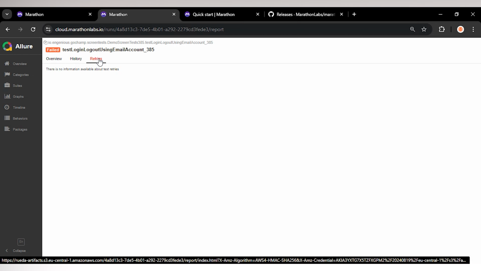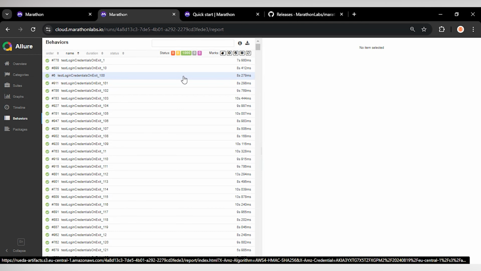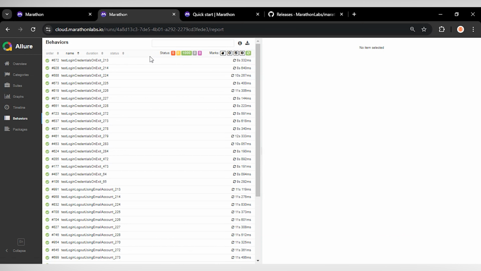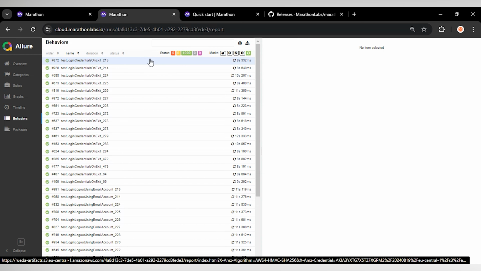So let's move on. The next tab, Behaviors, is one of the important ones. It shows the performance of each test, if it was retried, its status, and you can sort them by different options. For example, by clicking on Hide Status Changed After Retry Test Result, you will display only the test status which changed on Auto Test Retry.